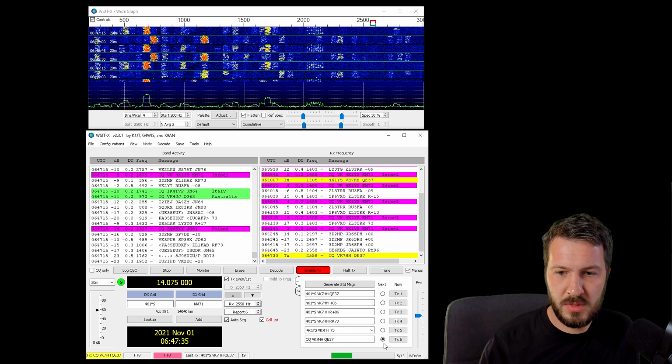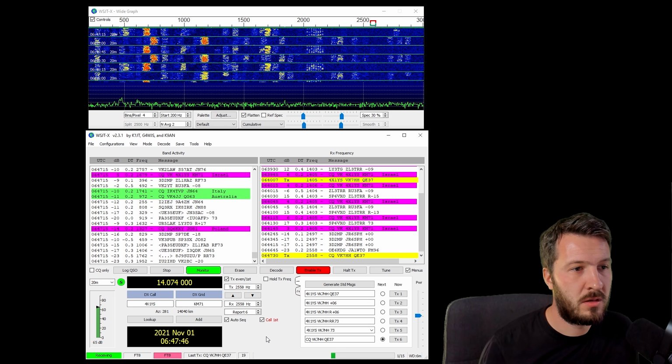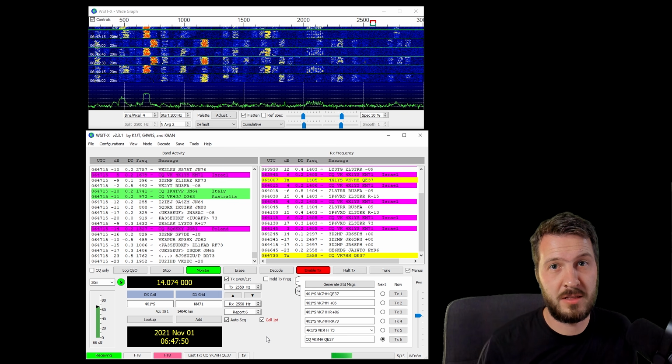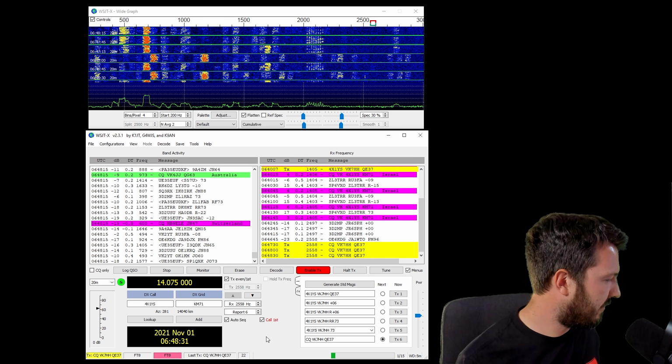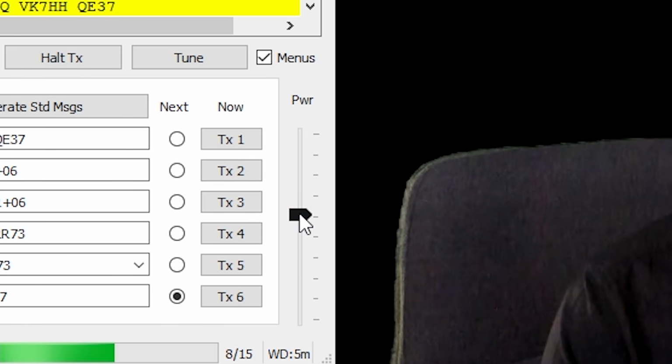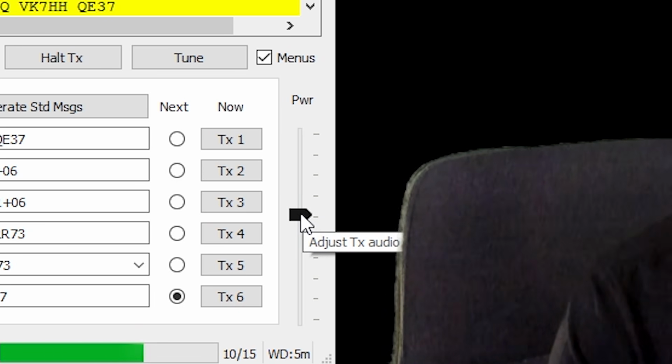It's transmitting. Transmit cycle is now finished. And now I'll wait to see if anyone responds to my CQ calls. It might take a little while. Now, one thing that I will note while we're waiting for a station to respond to my CQ call, you'll notice here that there is a power slider. Now, at the moment, mine's set at around 50%. So this is the transmit audio level into the radio.